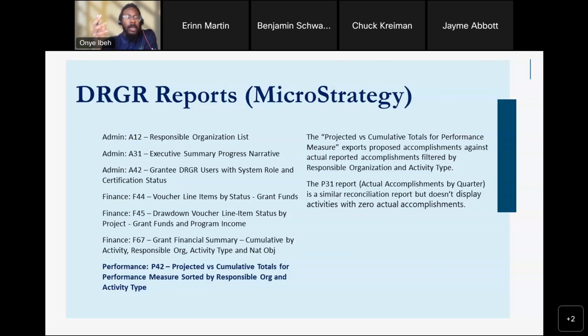So, if you said we intend to help 30 people who are maybe in shelters, and then let's say as part of your annual performance report, you've entered that at this point in time, we've helped 10 people. This report will allow you to export that data so you can see it in a somewhat organized fashion in Excel. So those are all the reports.